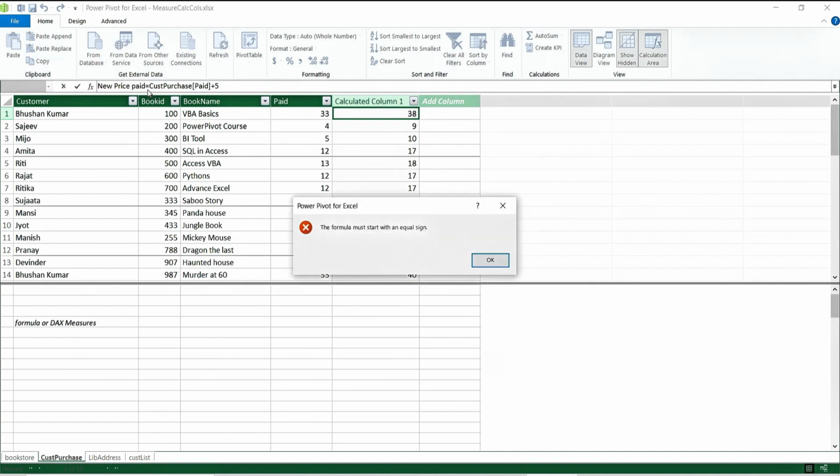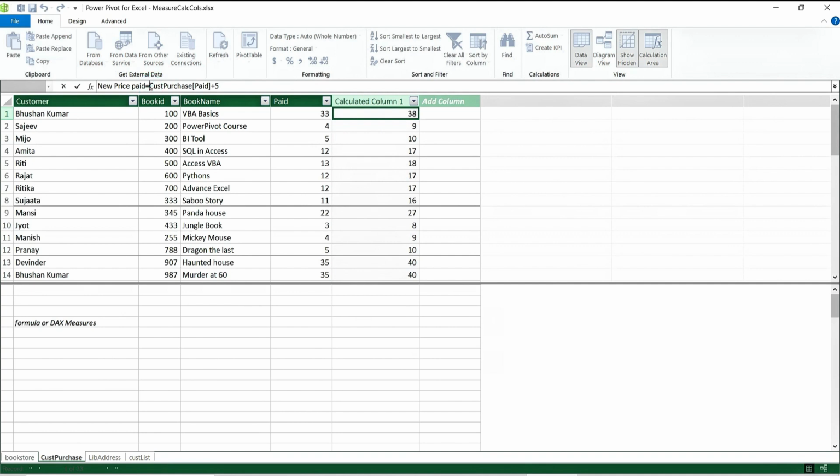Equals to is not allowed in the Power Pivot. If we all are from Excel background, so I'm telling you all this step by step. Formula must start with an equals to sign. Well, the formula is starting from equals to. What is wrong with this? So what you have to do is you actually have to put the colon here. New price paid, the column header, colon equals to, and then whatever the formula you have to build. Okay, using constant or table field headers, whatever. The moment I press enter, now this is what you see here. New price paid. Do you understand this?